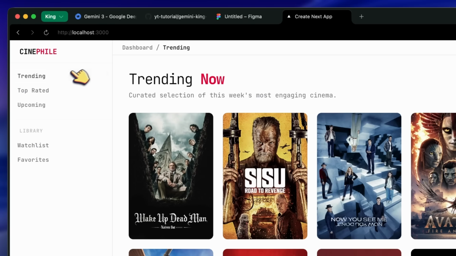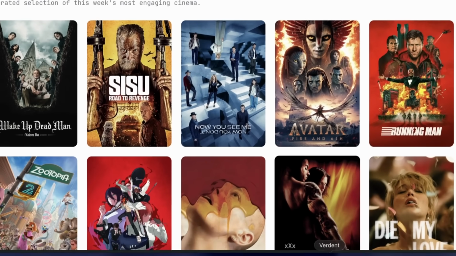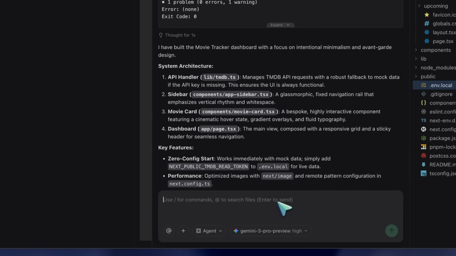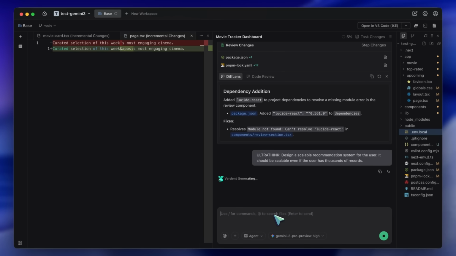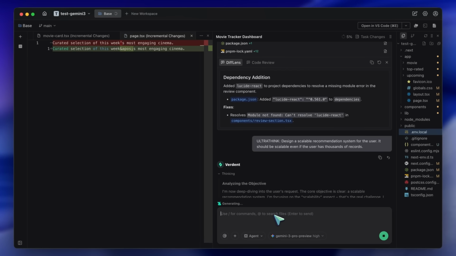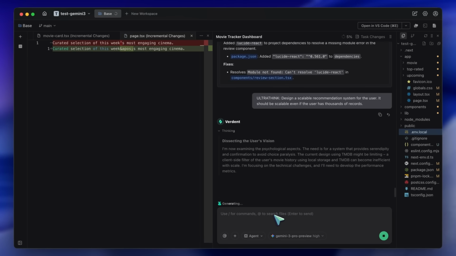Let's say I want to add a recommendation algorithm. I want the app to analyze the movies I've watched and suggest new ones based on genre and director. But I want it to be performant because I might have 10,000 movies in my history. If I just ask, add recommendations, standard Gemini will likely give me a simple filter array method that runs on the client side. That crashes your browser if you have too much data. It takes the easy path.